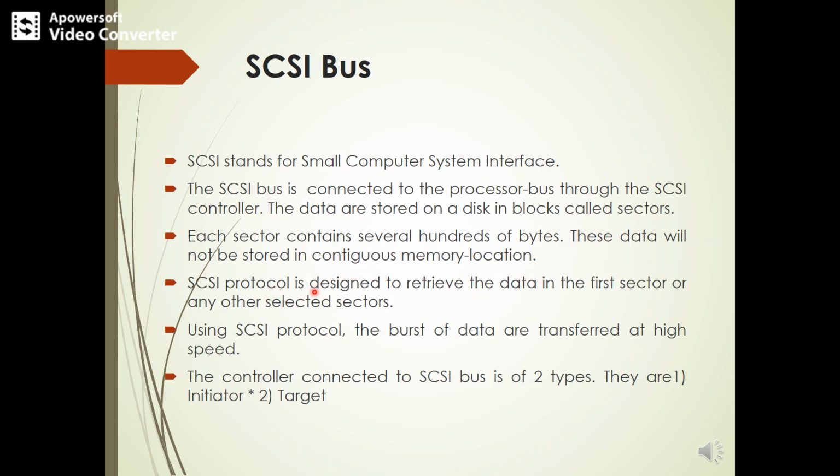The SCSI protocol is designed to retrieve the data in the first sector or any other selected sectors. So using the protocol, the data can be retrieved with respect to the sectors. Using the SCSI protocol, a burst of data, meaning a huge set of data, is transferred at high speed.